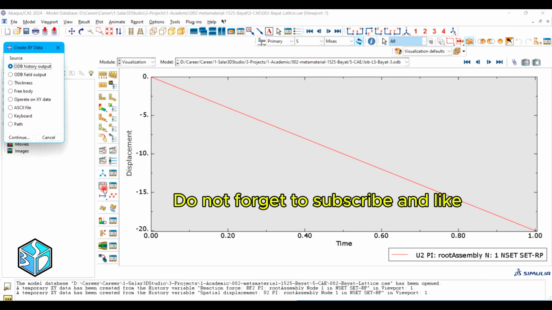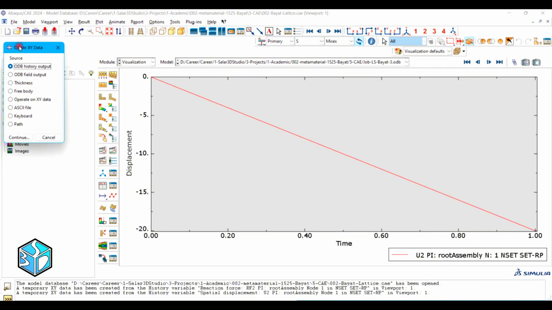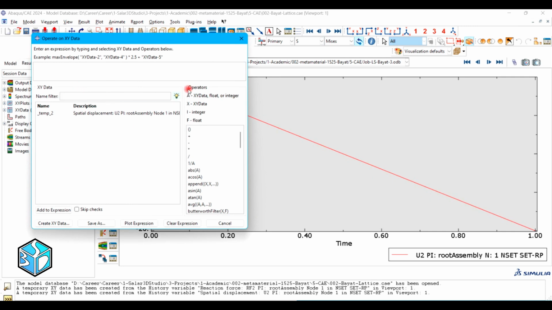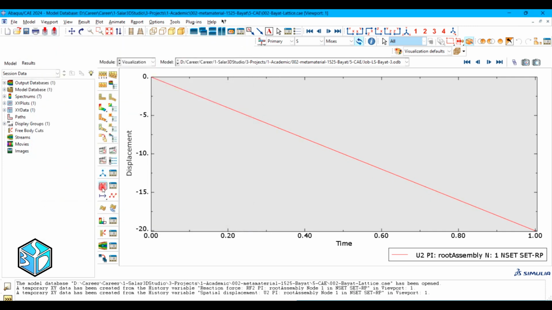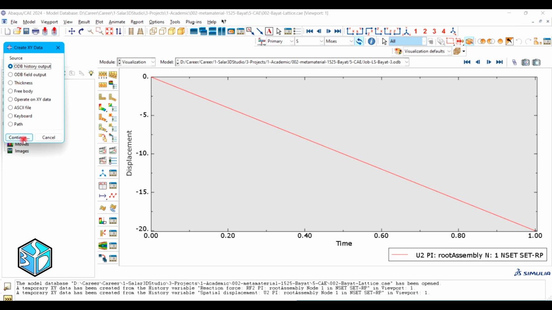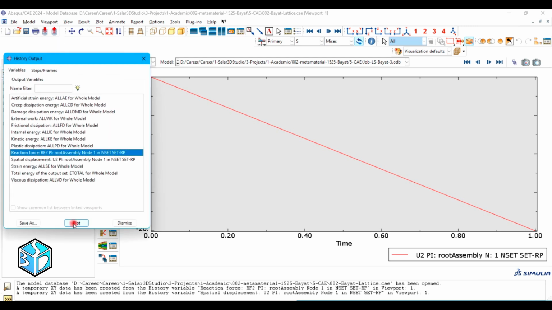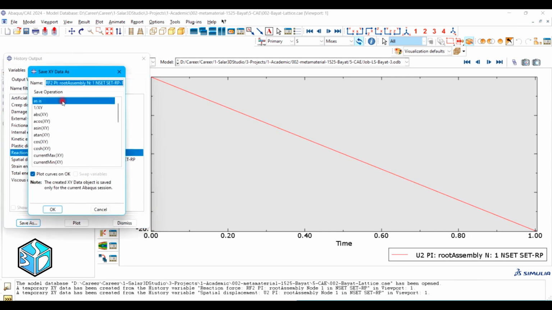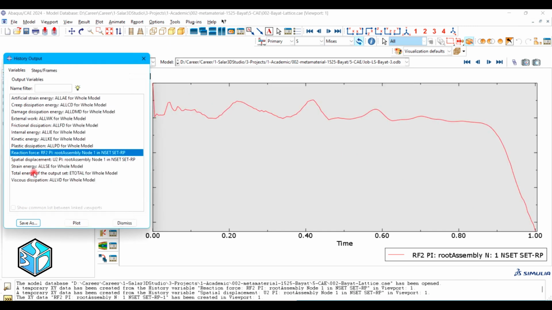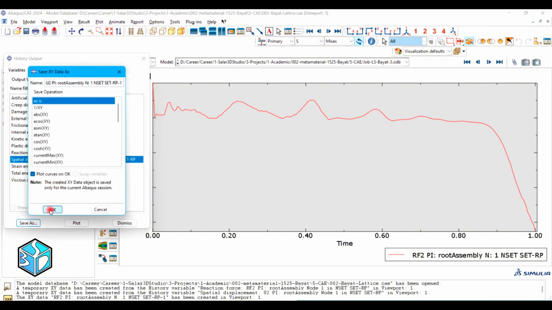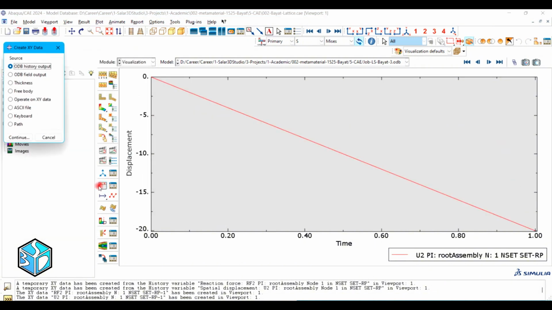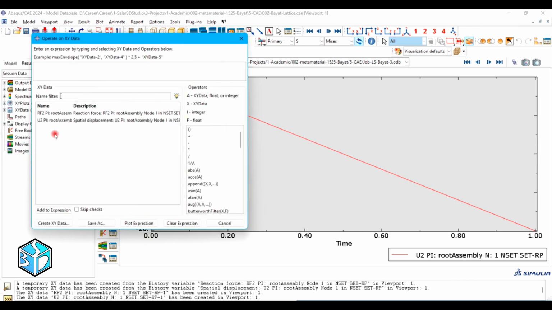Then what I need to do is again click on create XY data, operate on XY data. Let's just save it. You need to go to ODB history output, save this as is, and save this as is. Okay, and then go to create XY data, operate on XY data. Here you have your RF2, which is the reaction force, and U2, which is your displacement.